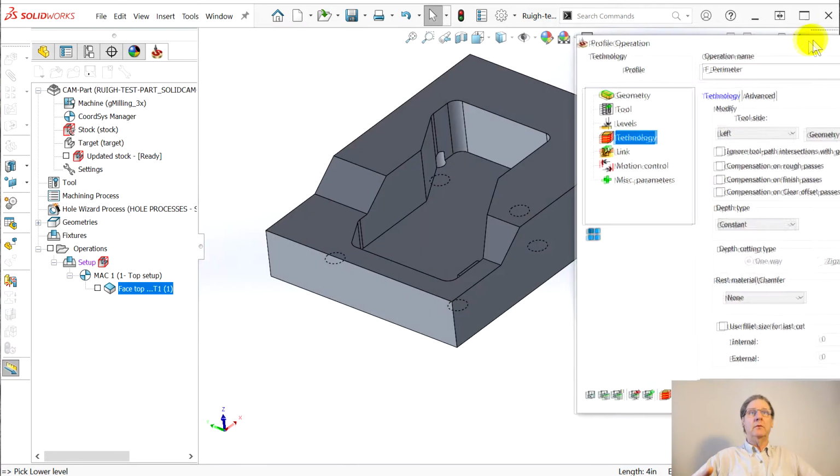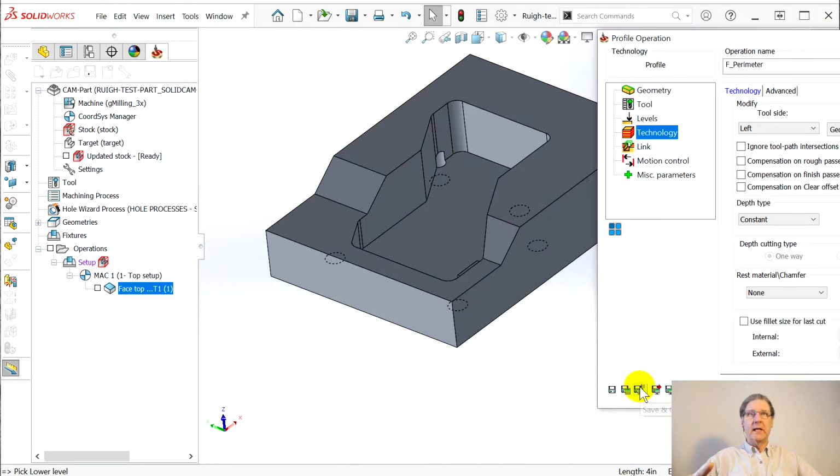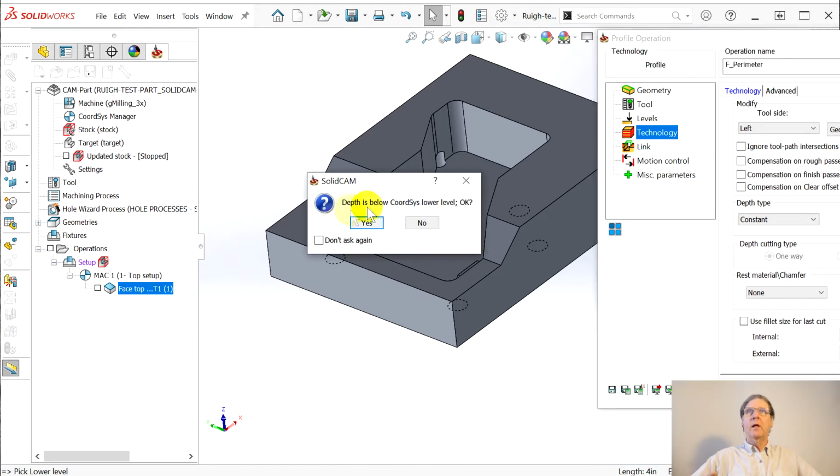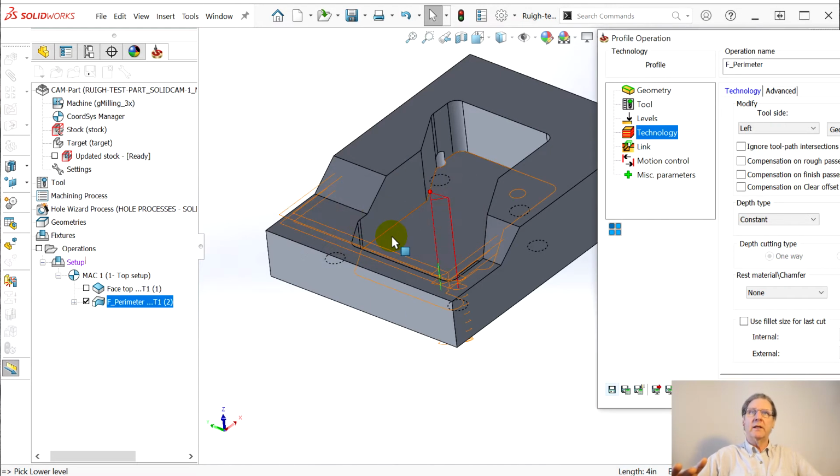Now, thank you for not dismissing the dialog box. We'll do that. Now it has a different nag. Oh, you're below. And so this experience kind of made me think, being a professional technical writer, what they really want to say is the depth of the cutting operation is below the coordinate system part lower level. Okay? We probably can dismiss this. But it annoys me so much, I'm going to let it annoy us.